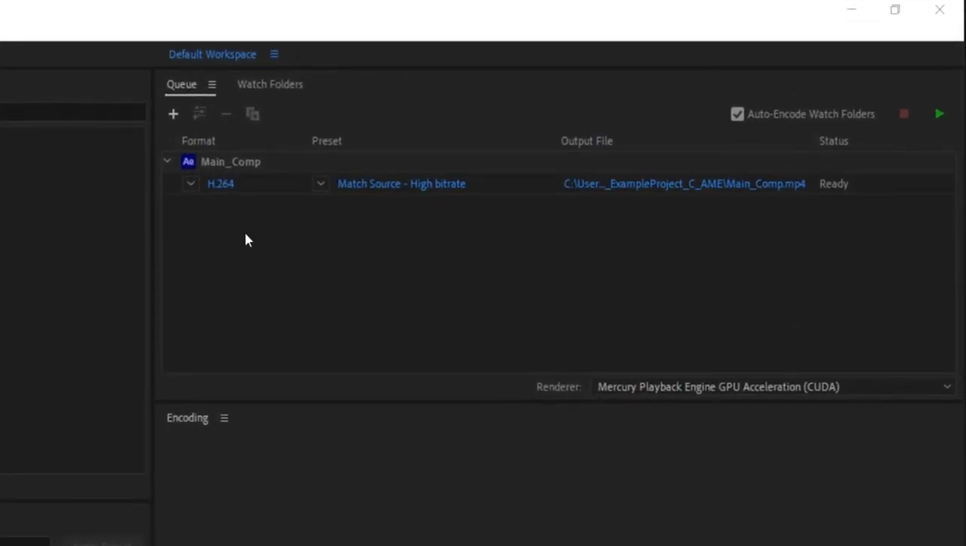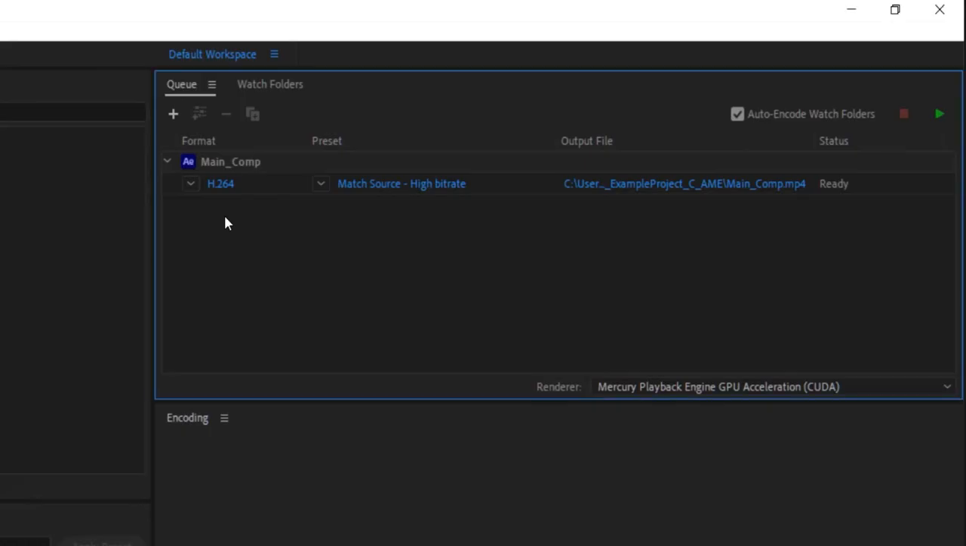Usually, the default format that Media Encoder will try to use for encoding is H.264, which exports MP4 files.